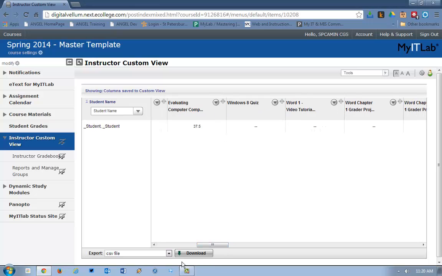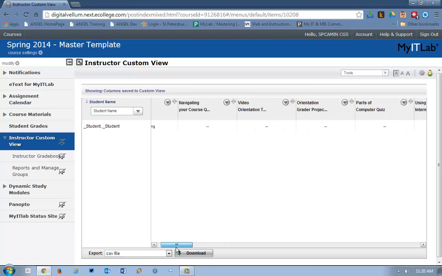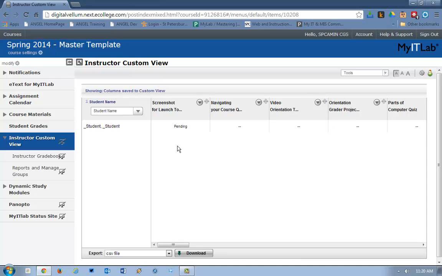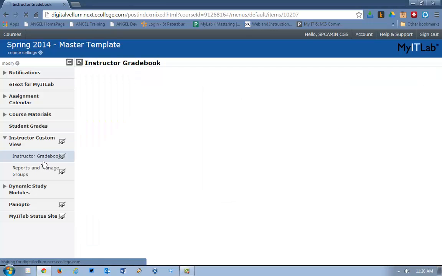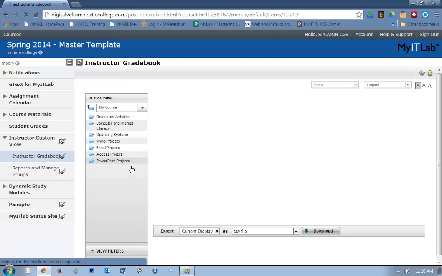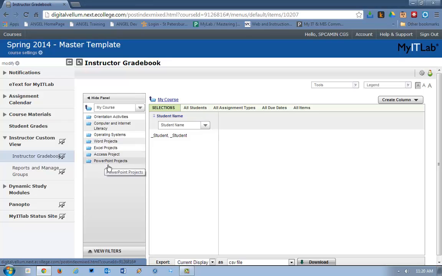And this is a much easier way to download this CSV file, delete out what you need, and move it over to Angel. The instructor gradebook is still there for you if you do need it, but this is the view where you have to drill down into the individual folders to get to see what each student has done.